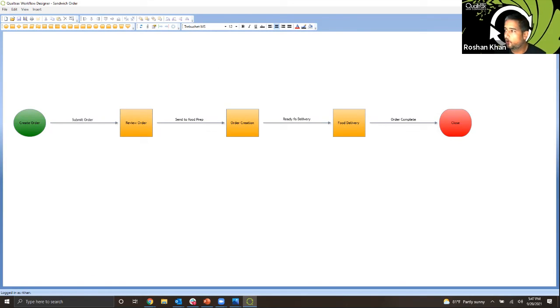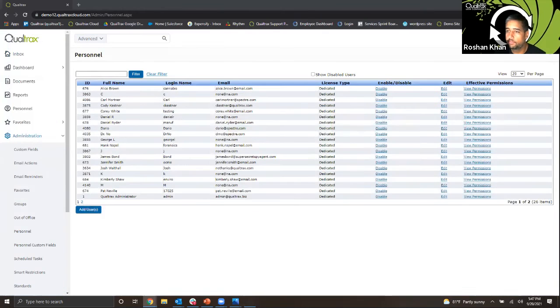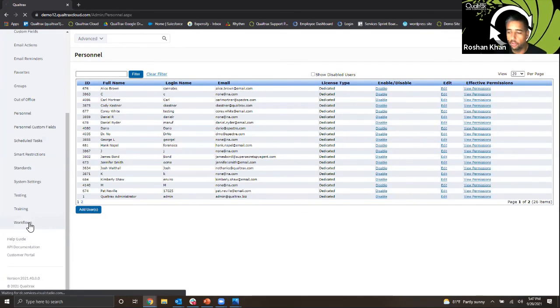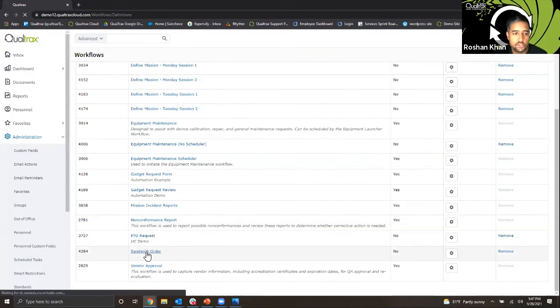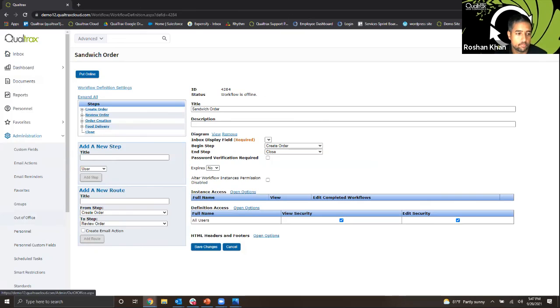So I've already saved this. I'm going to go ahead and close our design tool. And we're going to go to Administration, Workflows. And I'm going to select our sandwich order. And this brings us into what is called the workflow definition. Now, the workflow definition is where all of the content creation as well as editing of a workflow takes place, outside of the diagram, of course.